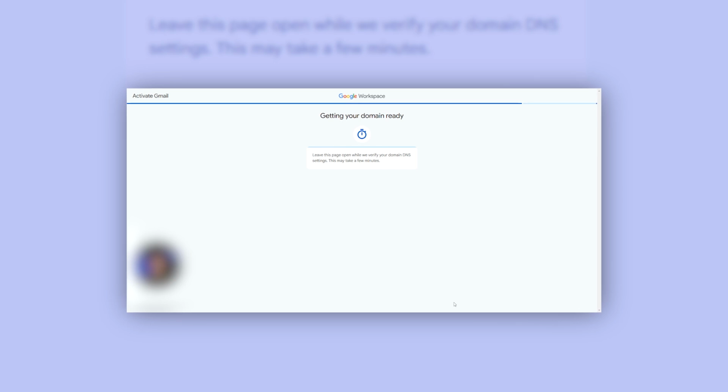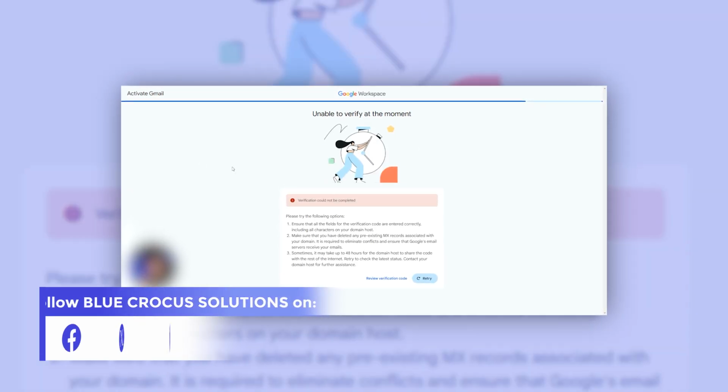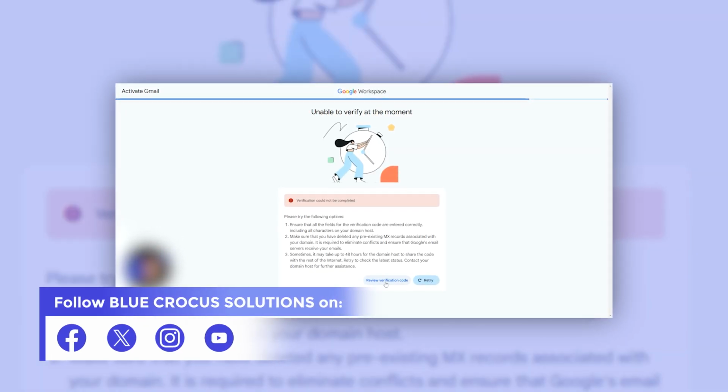So we went through the perks of having one. It's really important to have this for your business. I recommend doing it as soon as possible.